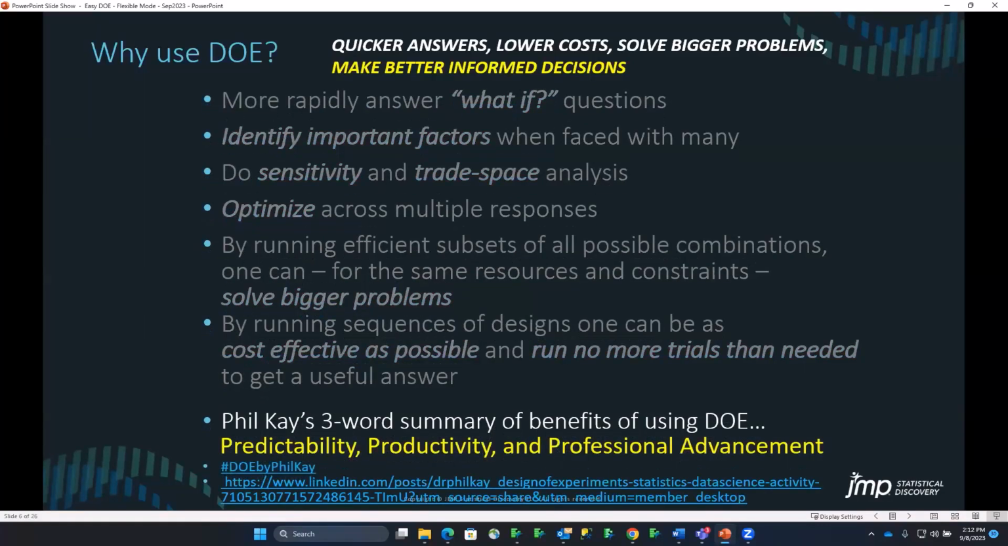And recently we had a presentation by Phil Kay. He's a JMP, I'd call him a design of experiments evangelist. And he was talking about the benefits, and he kind of summarized it. Why would people use DOE? Predictability, productivity, and professional advancement. And people have lots of stories about advancement.